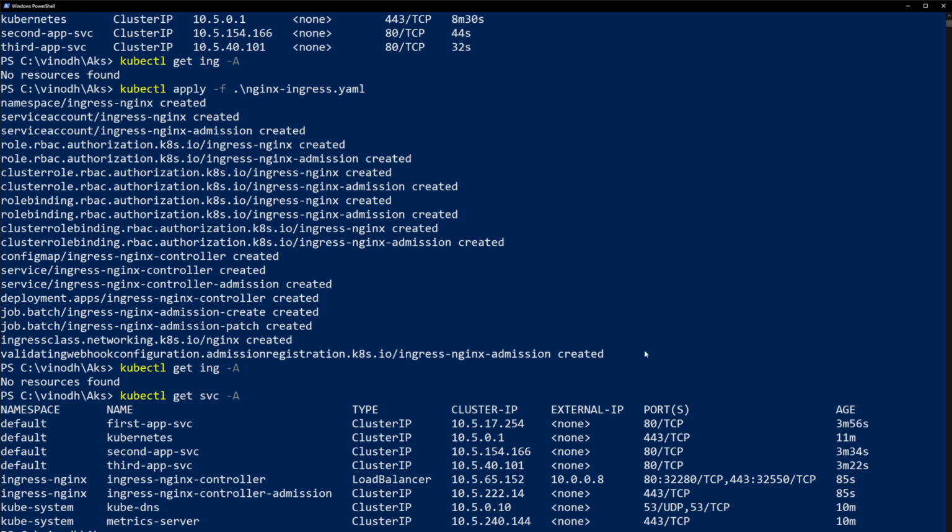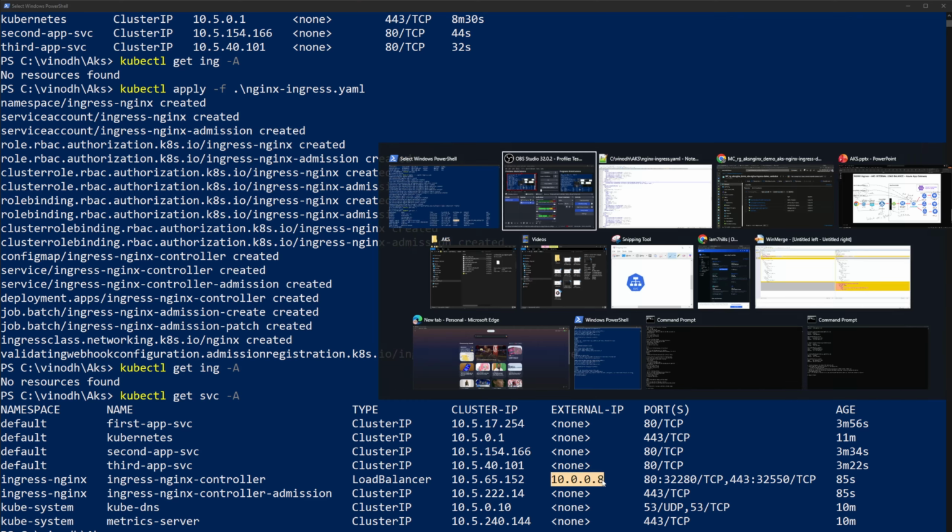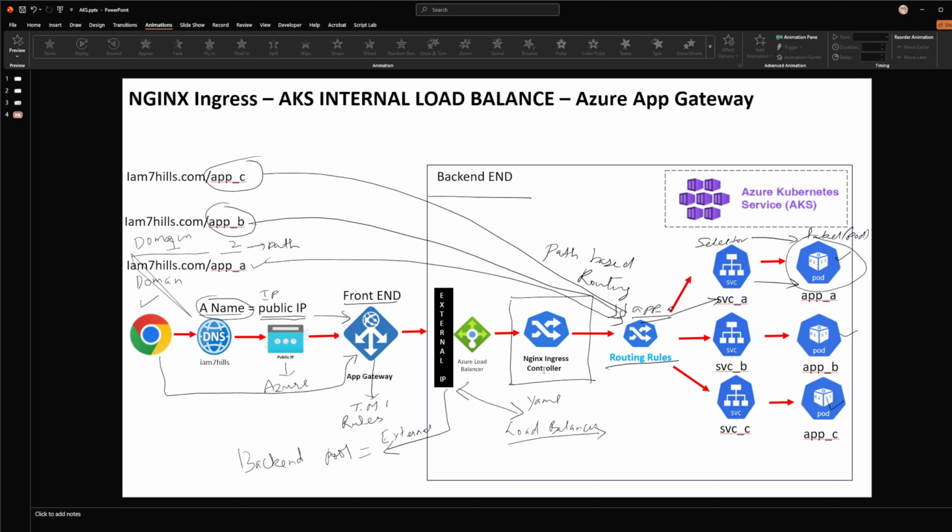So you basically will be having a load balancer. The load balancer IP will be created. If you see here, the one that I hard coded is what got created. You can see its name. A namespace is created for the Nginx controller. This is what I showed you, right? This is the external IP. If we go back to the presentation, this Azure load balancer creates the external IP. This external IP will be used as a backend pool in your app gateway.